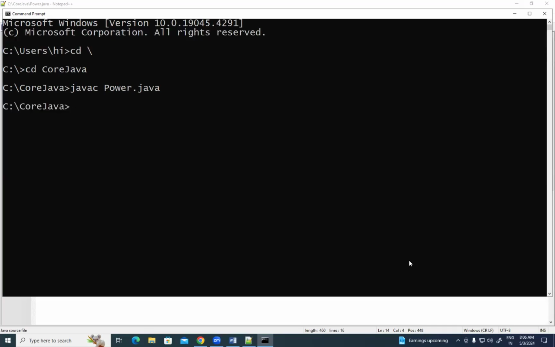Guys, it's compiled. Do I have any errors? No errors. If there are any errors, it will show there. Suppose I missed a semicolon or the closing bracket, definitely it'll give me an error. But as of now, there is no syntax mistake. Then what should I do? Run the program.